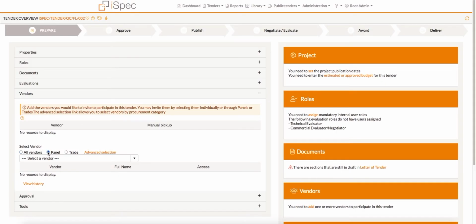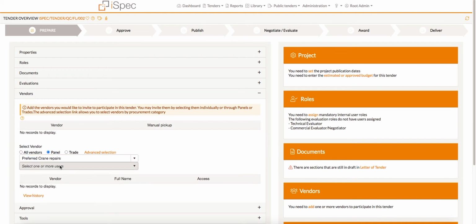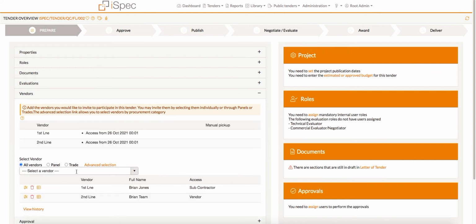Expand the vendor section, and click the panel's radio button. Select the panel name and users to include in the tender. All vendors are now included at once. The same for the trade group: select the radio button, select the trade group, then select the users.